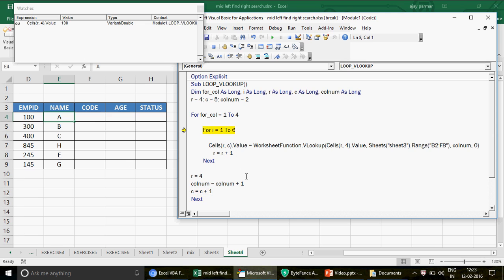So now the next time when you run, you are again back on the 100. So 100 is going to be the lookup. This cell r comma 4 dot value equals to 100. 100 is looked up in the table B2 to F8, which is in the sheet 3, and it is going to fetch the information from the column number 3. So I should see here a code number. Wow, amazing. Now again, we will increment the row number. So if I run this quickly, you see that I got everything here.